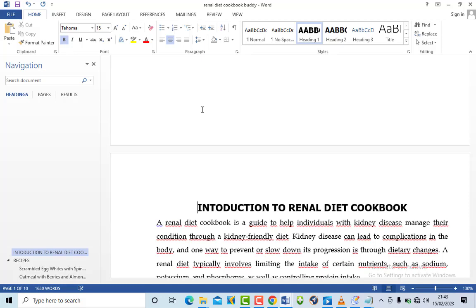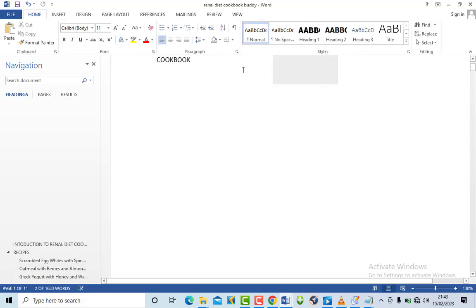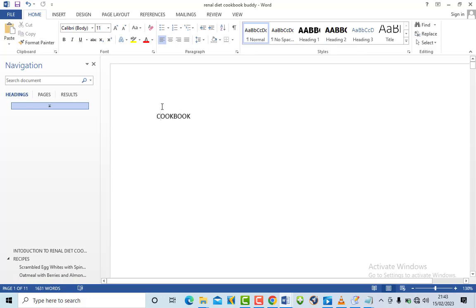Then I'll make sure that I have enough space on top, so I can now write in capital letters, Rena Diet Cookbook. Okay, so this is showing heading 1, so I don't want that to happen. So let me just type it now. Rena Diet Cookbook. So I'll just do it like this.